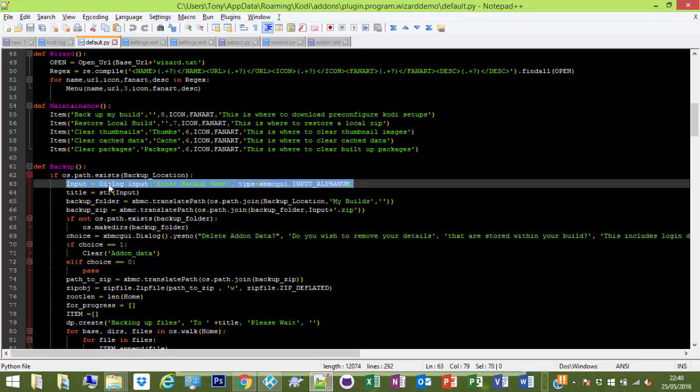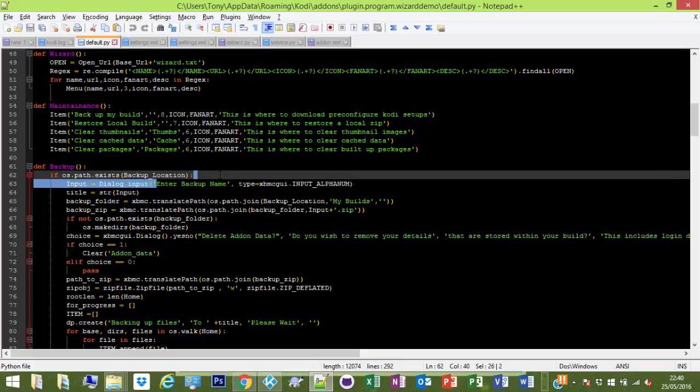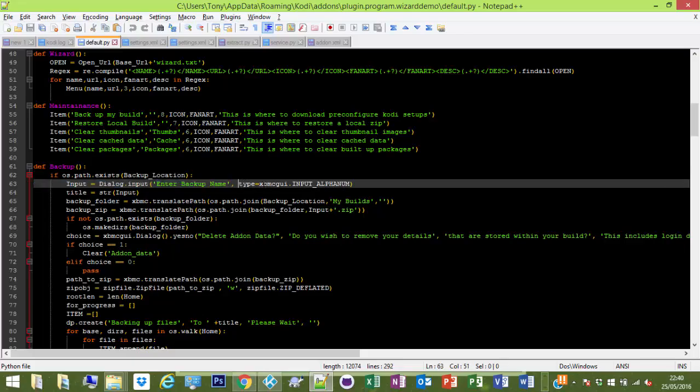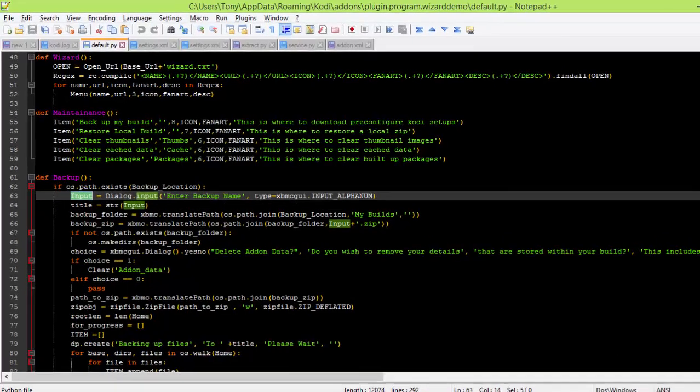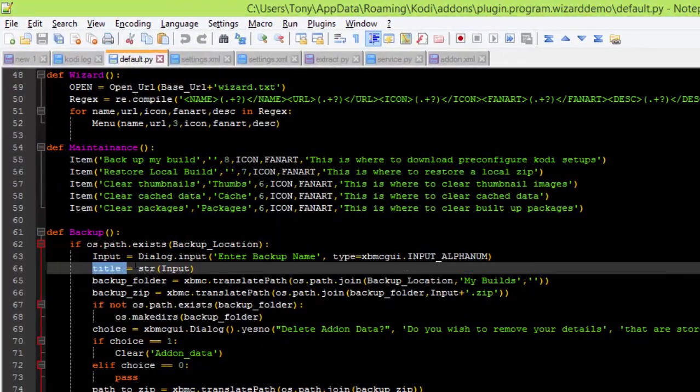So your first bit I've put as input, which will be dialog.input, which you just type into like with the video add-on for the search. At the top it's got enter backup name, so you just enter in a name. So you've got type equals xbmcgui.INPUT_ALPHANUM, it's got there. So you just type something in, and then that will define that as input. And then we're putting title as a string of them letters.